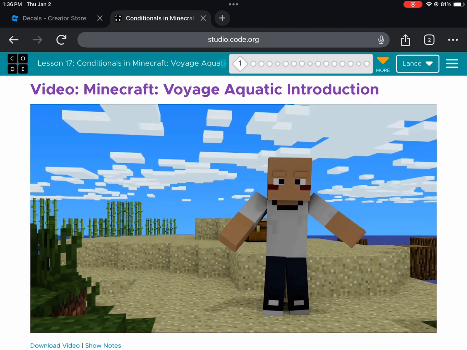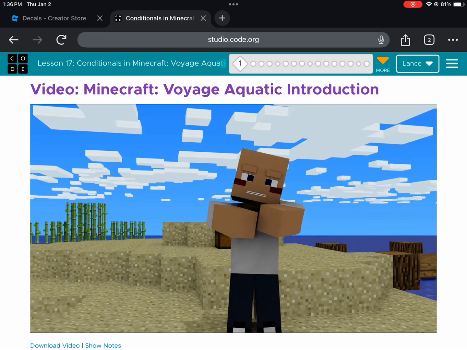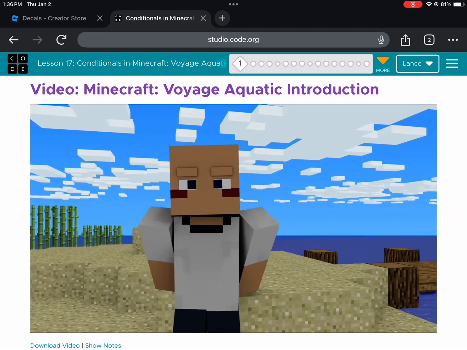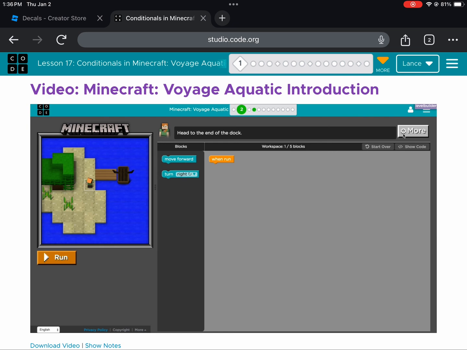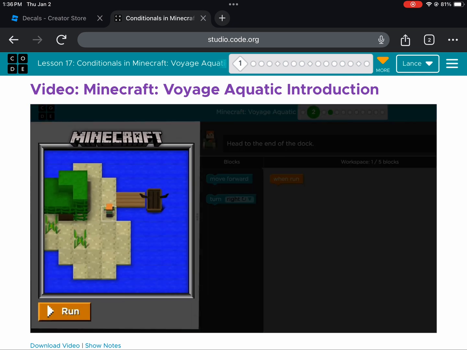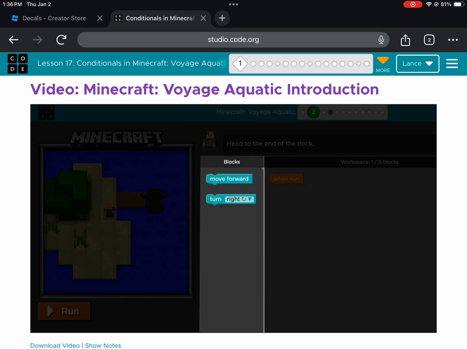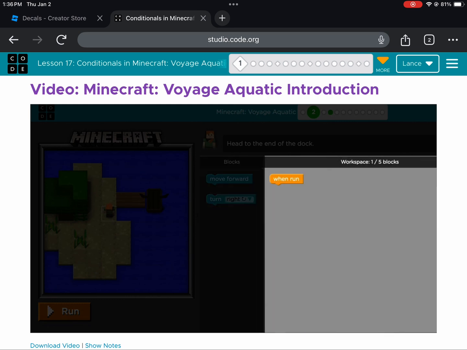Welcome adventurers! To complete the Voyage Aquatic, you'll need to solve a series of puzzles using code. Here's how it works. Your screen is split into 3 main parts. On the left, you'll see the Minecraft world. The middle area is your toolbox, where you can find coding commands. And the large area on the right is your workspace.